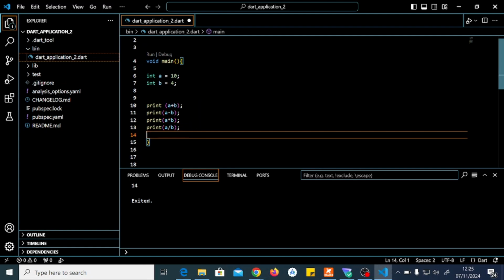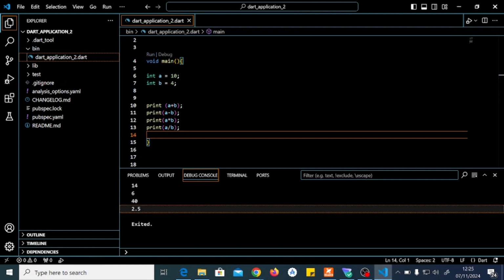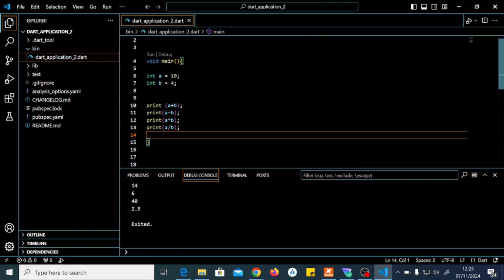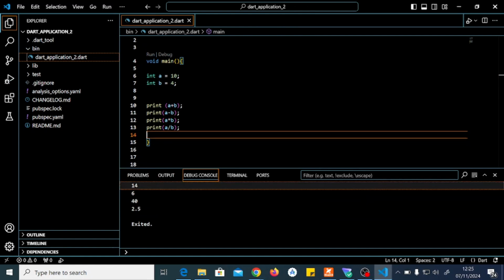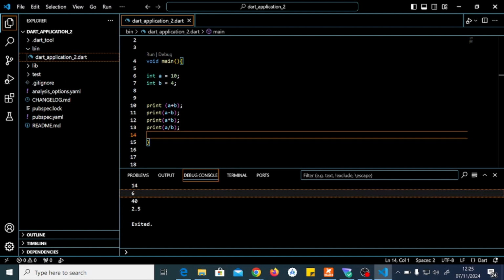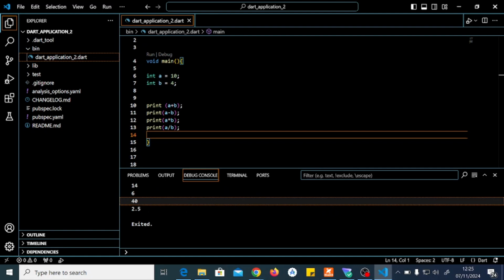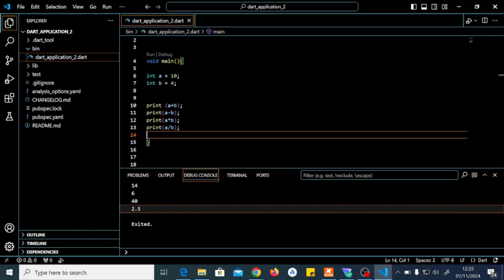So let us see what we are going to get on the screen. We are going to get the answers for addition, subtraction, multiplication, and division. Let us run the system. Wow, we have got the answers. First, as you see here, 10 plus 4 is 14. Then 10 minus 4 is 6. Then 10 times 4 is 40. And again 10 divided by 4, you get 0.5.